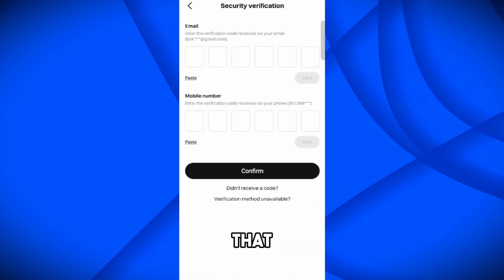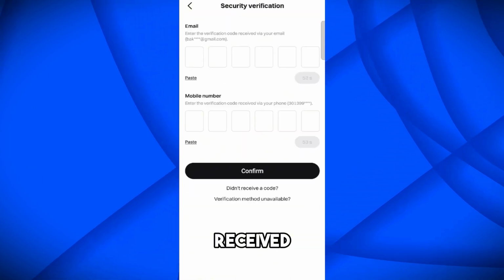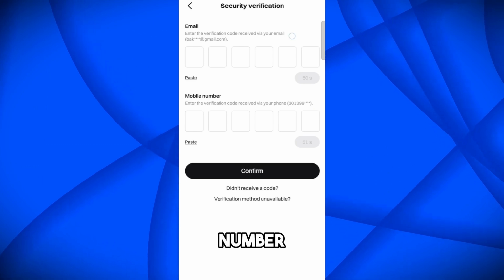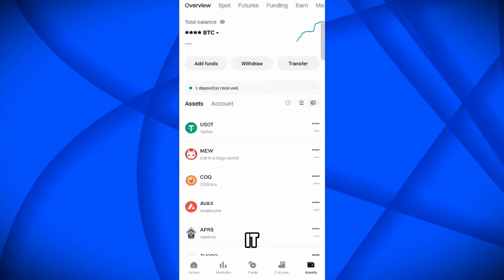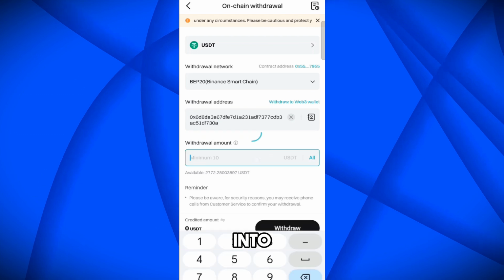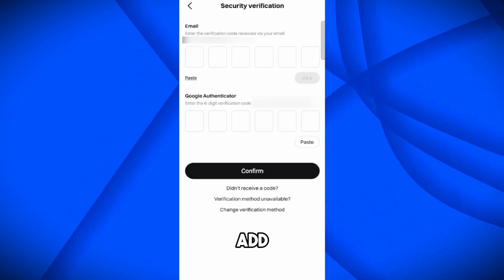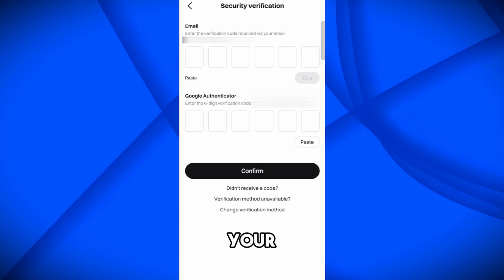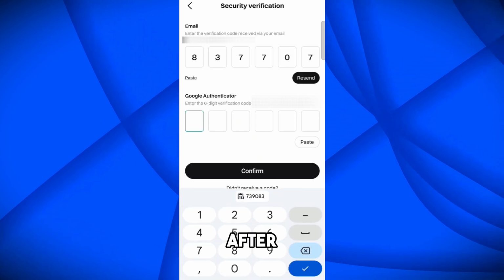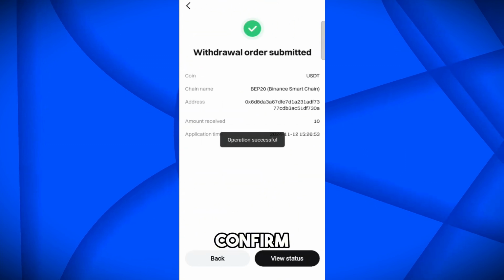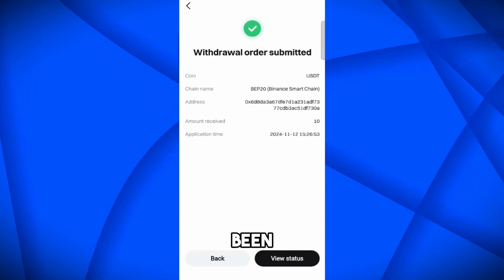Alright. After that, you have to add the codes which you have received on the email and mobile number. Copy this code. So I have added both codes. Now again, enter 10 USDT, withdraw, confirm the order. Now here you have to add the codes which you have received on your email and the Google Authenticator code. After adding the codes, click on confirm and here you can see the withdrawal order has been submitted.